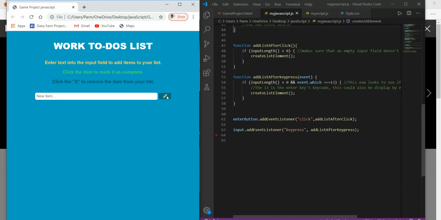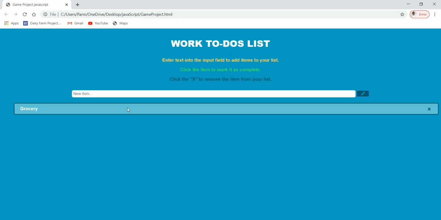Okay, the button is appearing over here. So here I'm going to add items. Say I add grocery and I just click on this button. So this is added in the form of a list over here, if you see. Okay, and the input is blank.